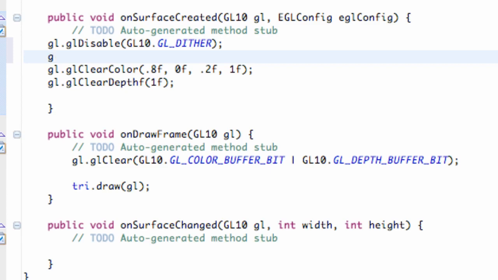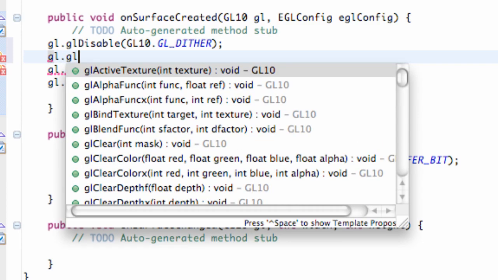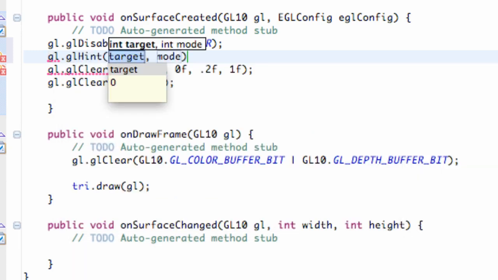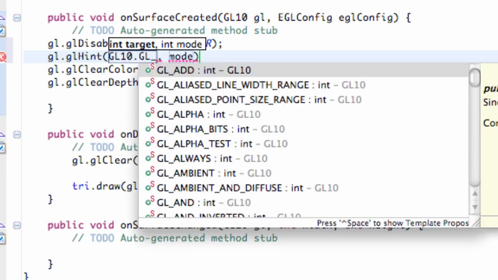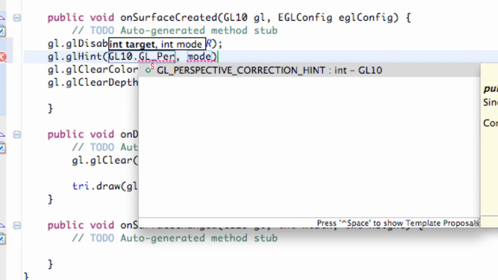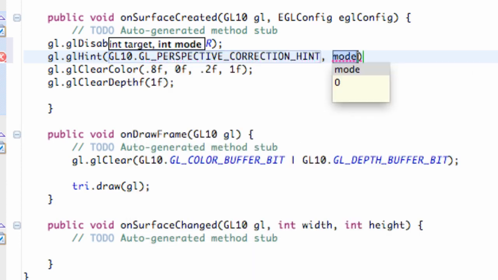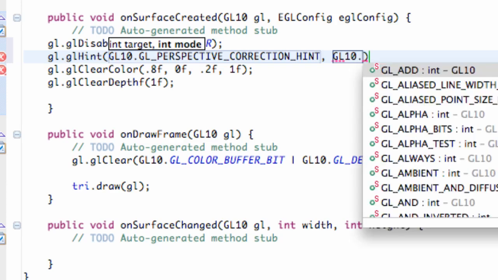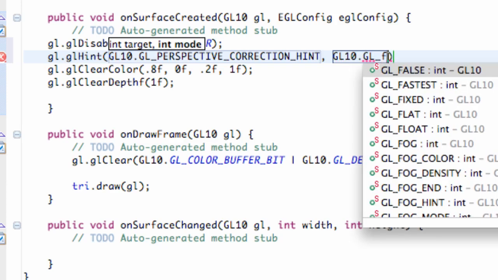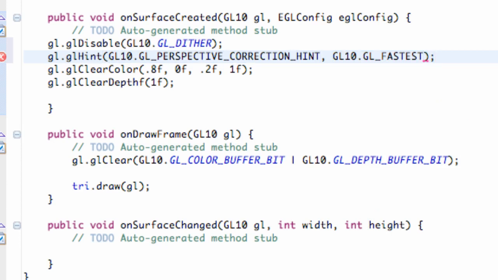We can also elaborate a little bit more by saying gl.glHint, and we have to reference a target, so we're going to say GL10.GL_PERSPECTIVE_CORRECTION_HINT. And then for the mode, we're going to use GL10.GL_FASTEST. That's just going to boost our performance a little bit more and not worry about the quality as much. So there's just a quick add-on to this tutorial.